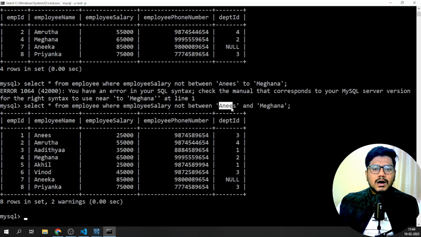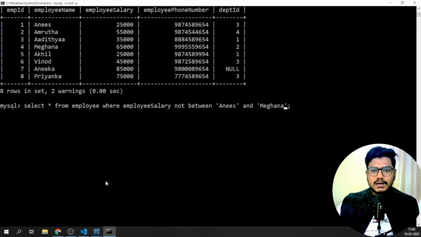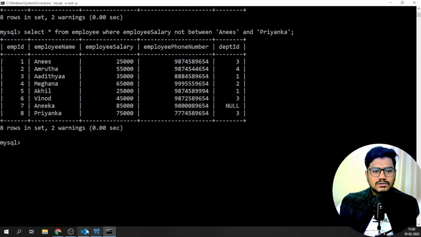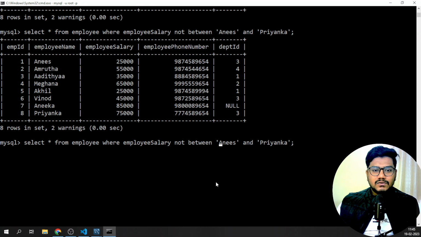So now A to M, whatever values come in between, it is going to get you here. Suppose I just tell A to P, Anish to Priyanka, again I am getting all the things. So it is also applying AND, okay, I am not saying BETWEEN, right? So I need to use BETWEEN, sorry. So here I have to use BETWEEN, not AND.